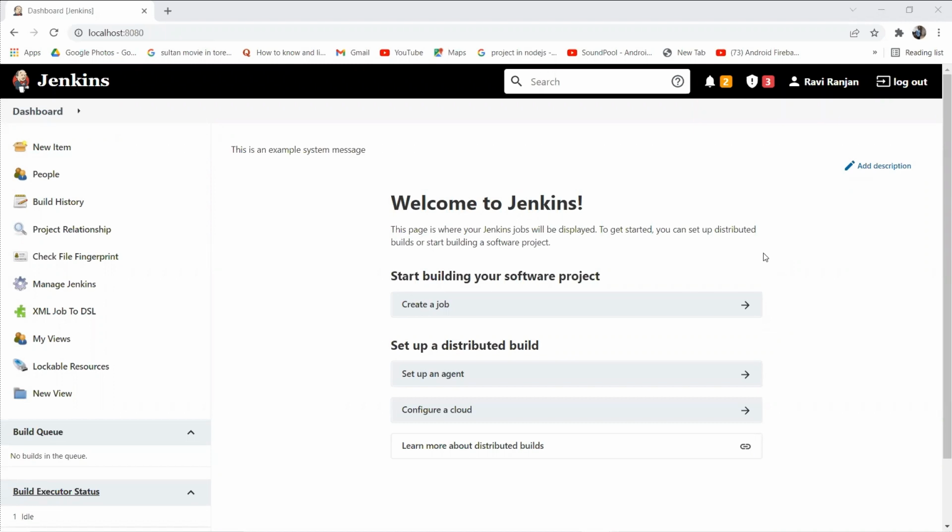In this tutorial, we are going to see how we can create a job in Jenkins. Creating a job in Jenkins is very easy. Just the toughest part is how to configure the job.